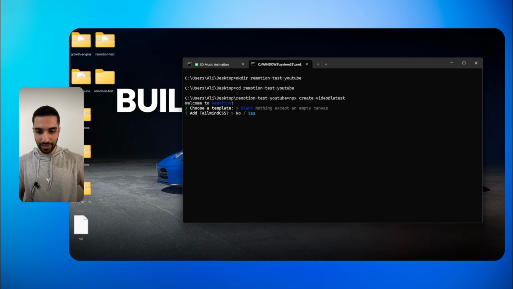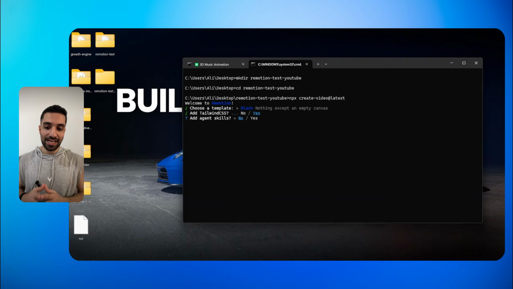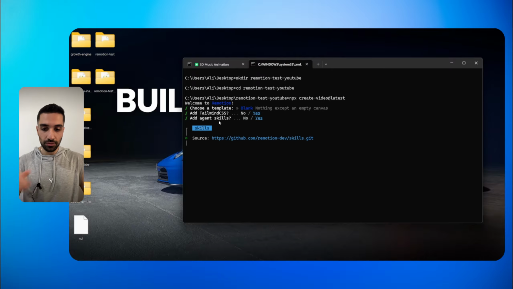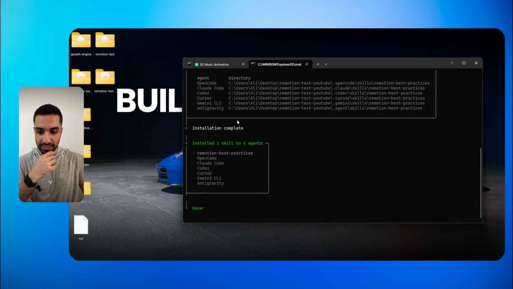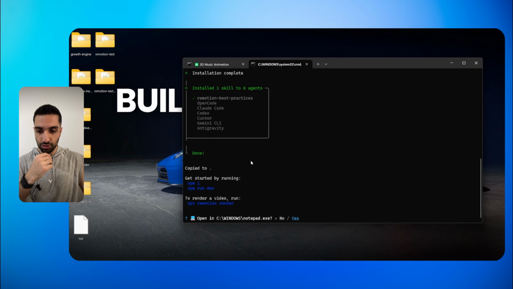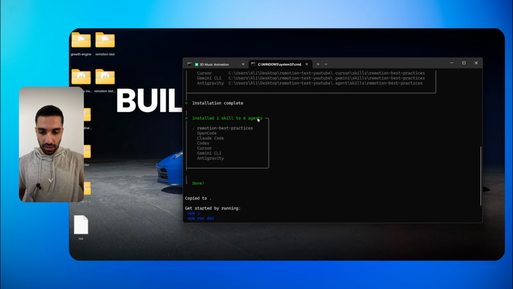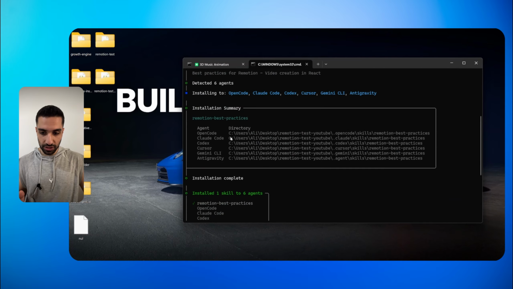We click on blank, and now it asks if you want to add Tailwind CSS. Just click yes, and it is asking to add agent skill. This agent skill is all the necessary information for Claude to understand how Remotion works. So we need to also install this and bring it to our project. Click yes again, and now it will put all this agent skill and Tailwind CSS into our folder. So now it is done. It says installed all the skills, and it also gives us the summary.